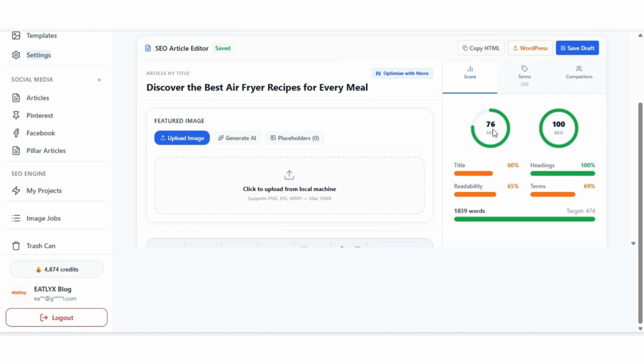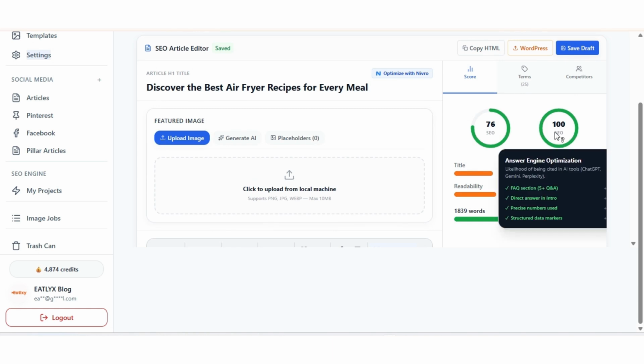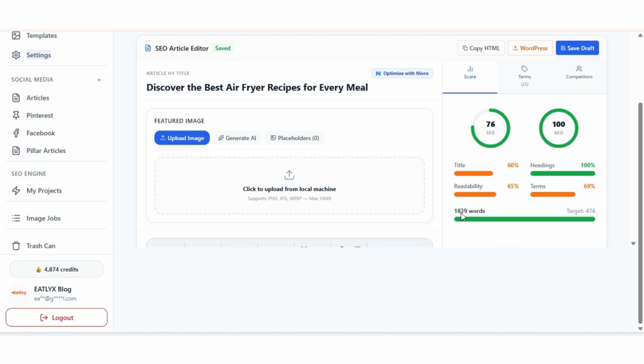The score for classic SEO. It's good that it provided me with a score, meaning it outperformed 76%. I could improve it myself. And here is the score for what AI search engines require so they can cite your articles. Okay? The article length is 1839 keywords. Competitors don't exceed about 400 keyword terms.